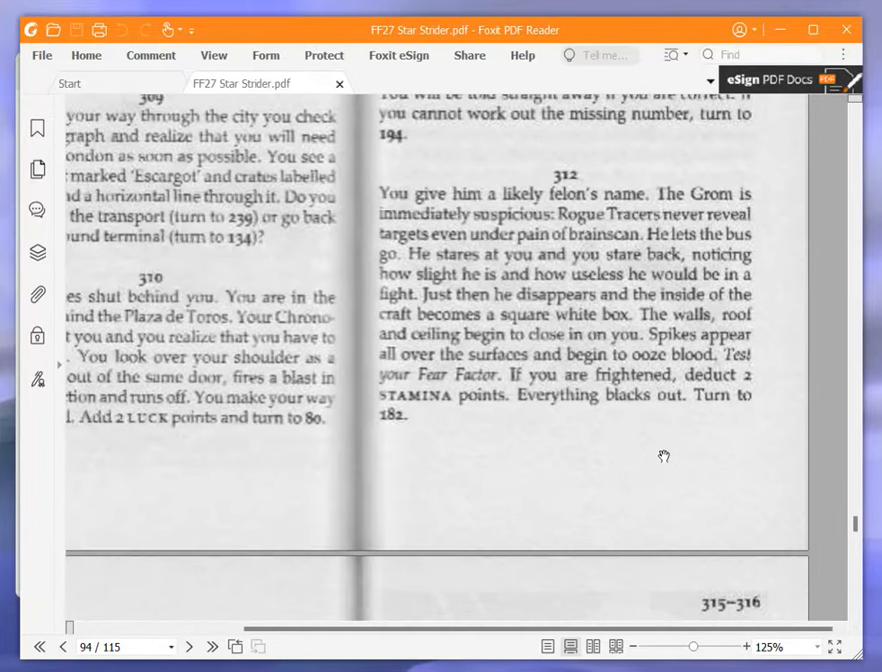You give him a likely felon's name. Now, the Grom is immediately suspicious. Rogue Tracers never reveal targets, even under pain of brain scan. He lets the bus go. He stares at you, and you stare back, noticing how slight he is and how useless he would be in a fight. Just then, he disappears, and the inside of the craft becomes a square white box. The walls, roof, and ceiling begin to close in on you. Spikes appear all over the surfaces and begin to ooze blood. Test your fear factor. If you are frightened, deduct 2 stamina points. Everything blacks out. Turn to 182.